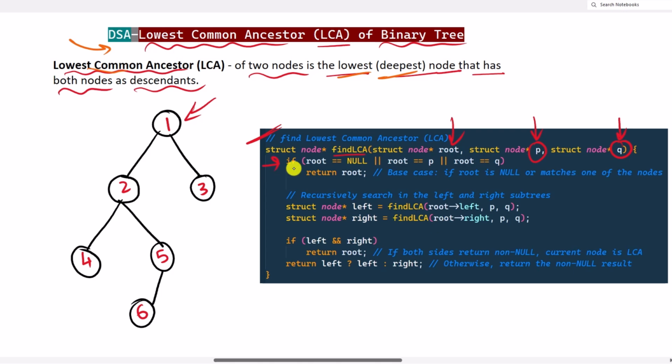First of all, we're going to check if the root is null, or the root is P, or the root is Q. In any of these cases, we're going to return root, because in those cases, root will be the lowest common ancestor. So when the root is P, and anything is Q, we do not care, this will be the lowest common ancestor. And also suppose root is Q, in that case also, no matter where the P is, this will be the lowest common ancestor.